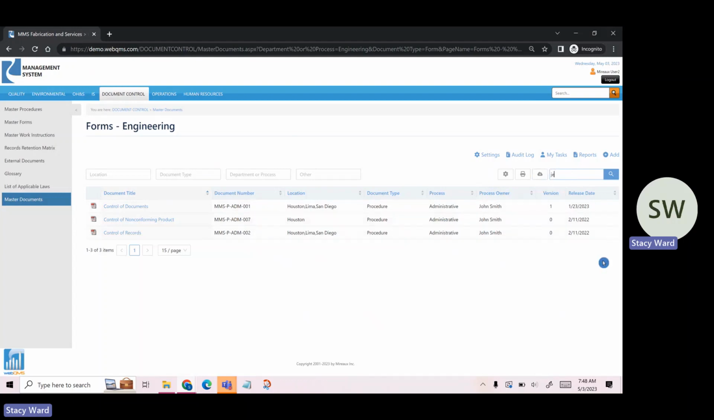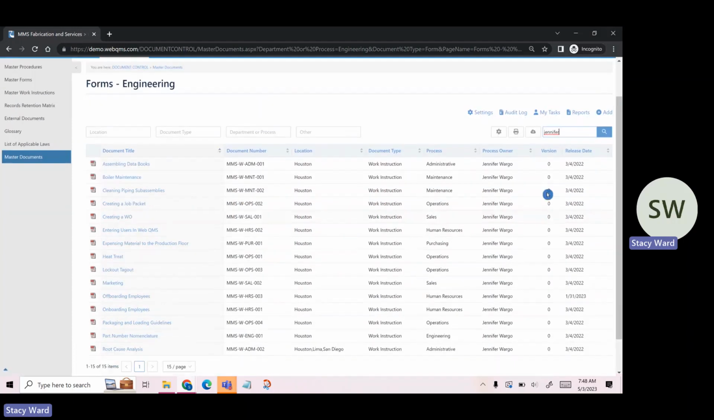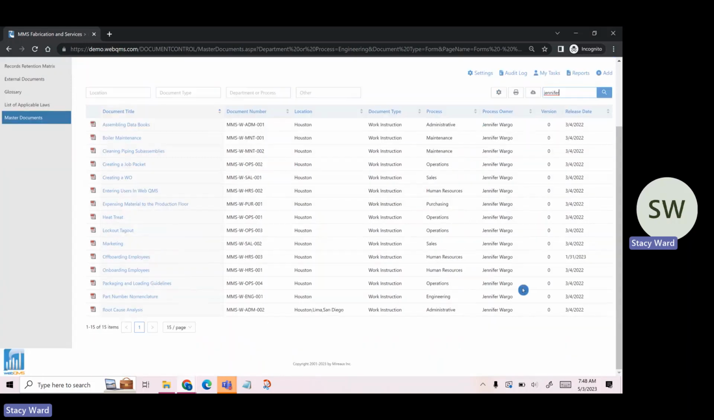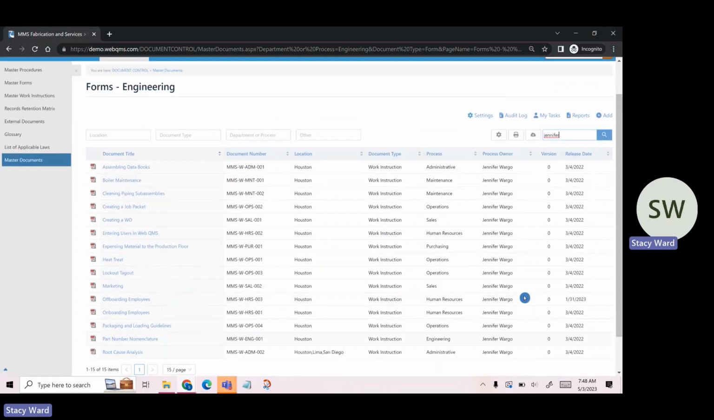If you want to see all documents that have a process owner of Jennifer, maybe you have one Jennifer, maybe you have multiple, it'll pull up all the process owners that are Jennifer there. So this is a really nice search function. You could pull up partial document numbers, and it should pull up everything that begins with MMSW. If that stands for something, you want to see all your MMS work instructions per se. So that's the search filter.